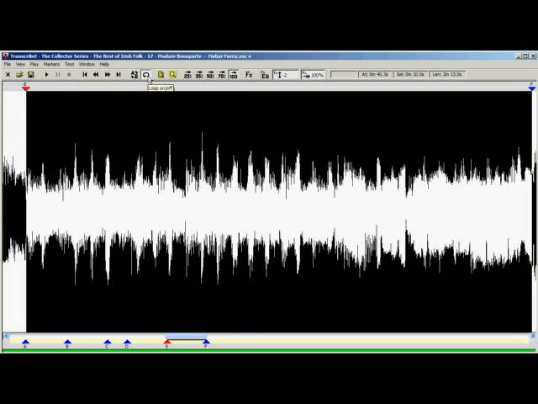And this icon here is the loop function. So with that on, if I hit play, it's now going to loop between those two markers. Now that's kind of fast to figure out what's going on. So while it's playing, I'm going to slow it down by clicking on these speed icons here.